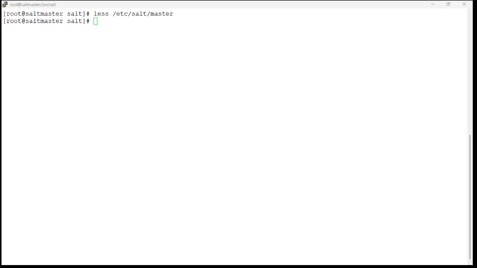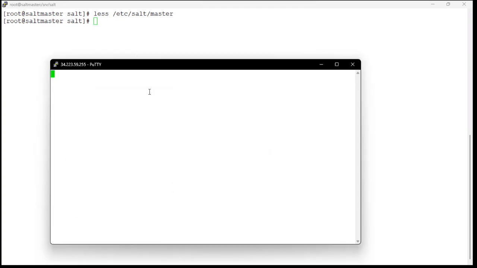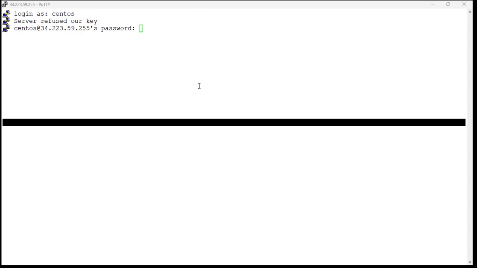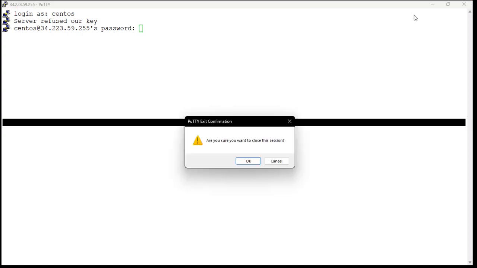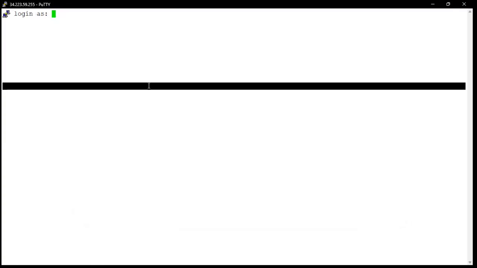So connect to the first CentOS. They're using PuTTY, or you should be able to see them in the console also. CentOS, sorry. The username is training and the password is test@123.